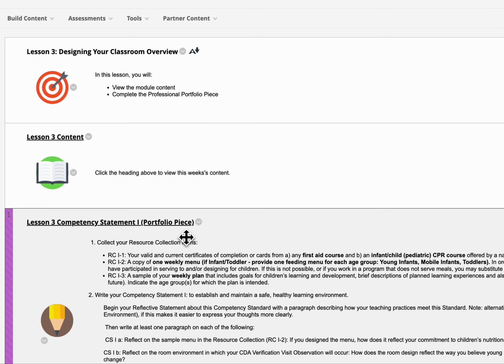You'll see portfolio piece is there. So whenever you see that in an assignment, you'll know that this is something you will save for your portfolio. It's possible that some of the other assignments you will also want to use. So you should keep all your assignments just in case, but remember that I'm also keeping them.